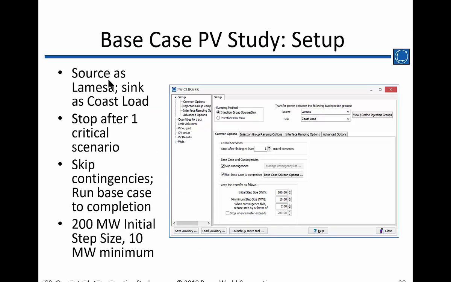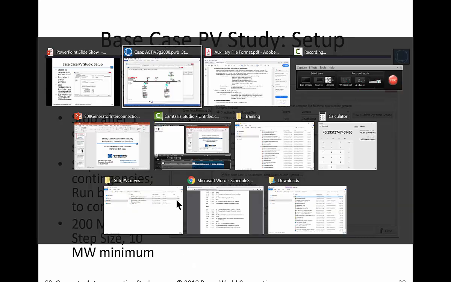So the PV setup, we'll use, again, our injection groups that we've been using for other transfers. We'll stop after one critical scenario. Since we're not running any contingencies, the only real scenario is the base case, so there's nothing else to do after that. We'll use a 200 megawatt initial step size with a 10 megawatt minimum.